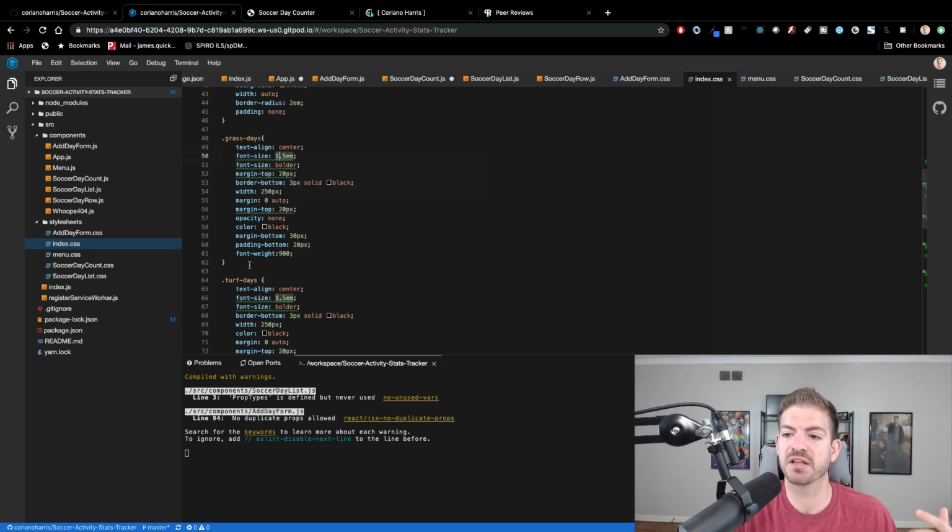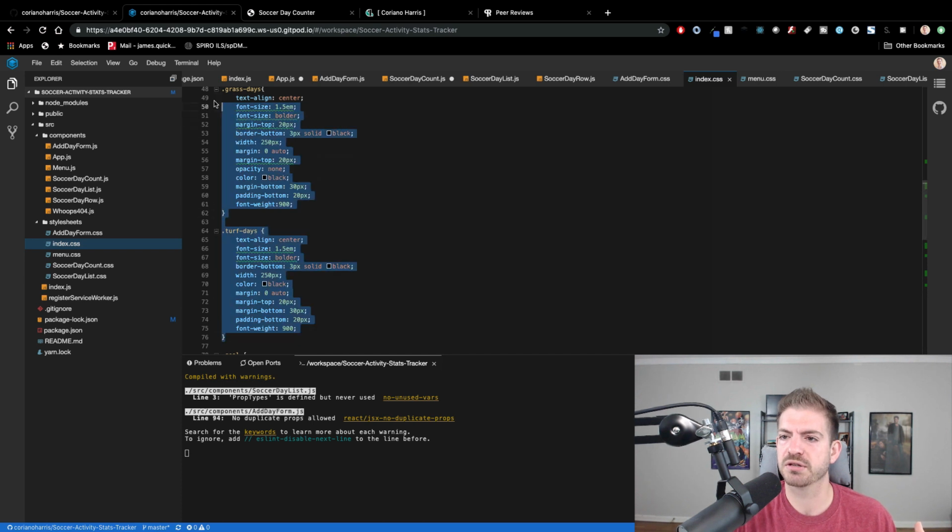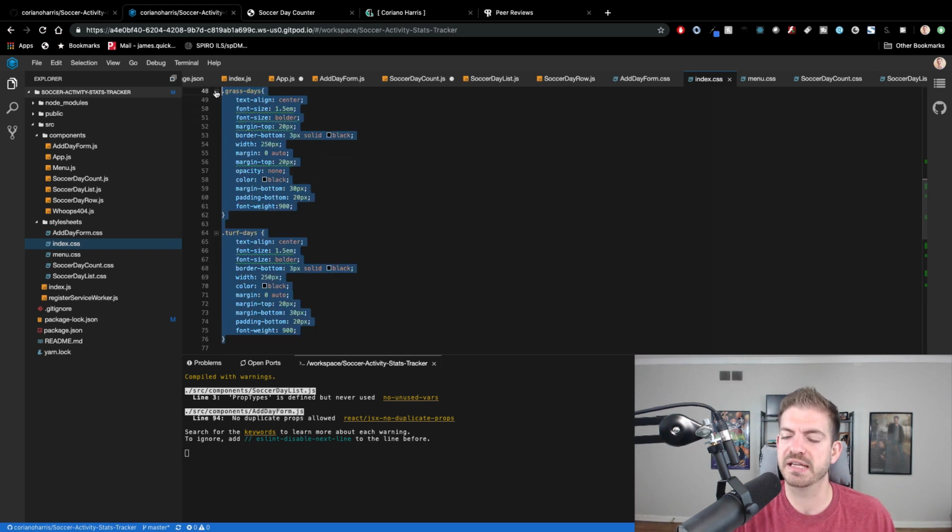I think this is something that you could, especially for these two classes that are basically the exact same. They've got the same font weight, padding bottom, margin top, color. Yeah, they basically got the exact same stuff in here. So you could make that class a little bit more generic to cover both of those.